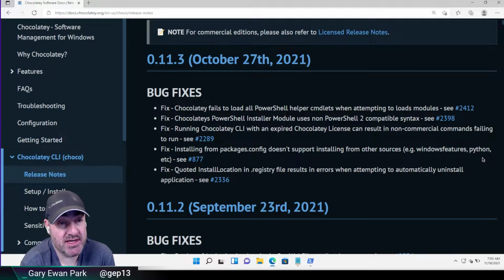The second one is Chocolatey's PowerShell installer module uses non-PowerShell 2 compatible syntax. For the longest time, Chocolatey has worked on PowerShell 2, but what we introduced would have required PowerShell 3 as a minimum in order to be runnable. So we had a user come back to us and say that they were no longer able to use Chocolatey on their Windows 7 machine.